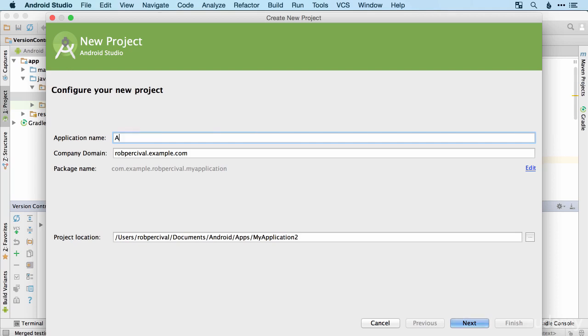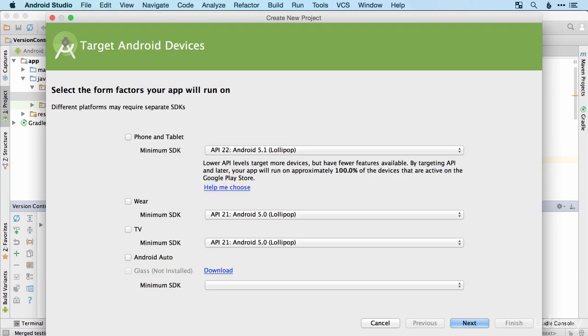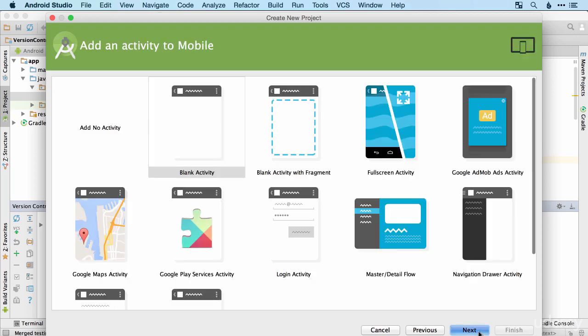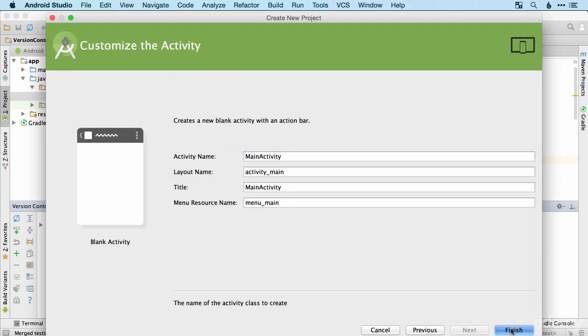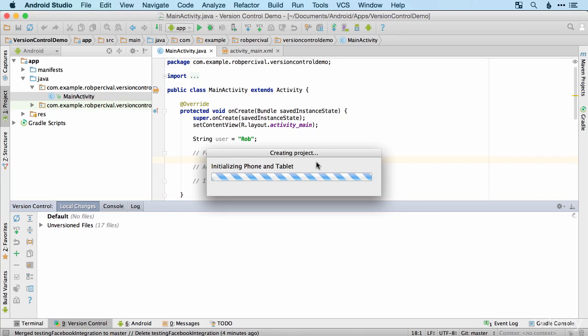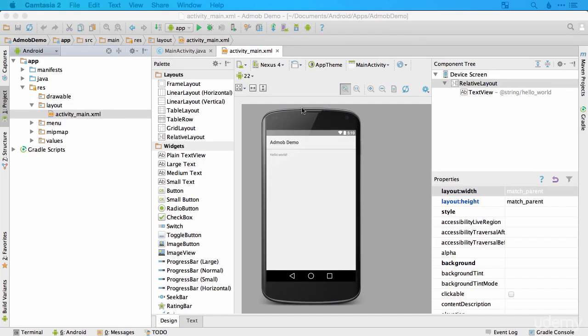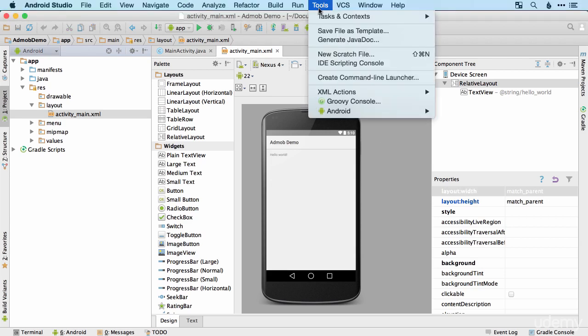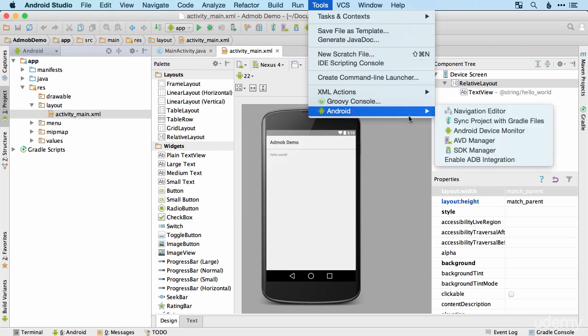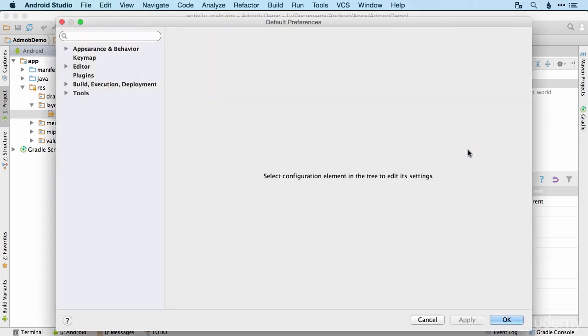We'll start as always with a new project, blank activity, etc. Okay, so now we're all set up. We need to add an extra SDK or software development kit. And we do this in Tools. We've done it a couple of times before. So Android and SDK Manager.